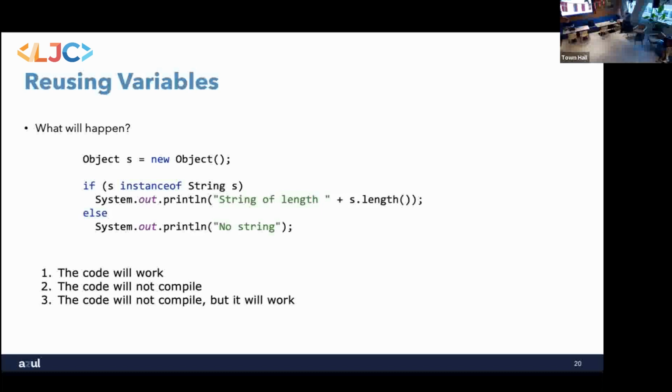Aha. So, a show of hands. Who thinks the code will work? Aha. A couple of people. Okay. Who thinks the code will not compile? Aha. Good. The majority of people are going for option 2 and option 3. Who thinks the code will not compile, but it will work? Oh, okay, we've got a couple of people there who clearly are looking at the fact that I've added that, it must be true. Well, let's have a look.